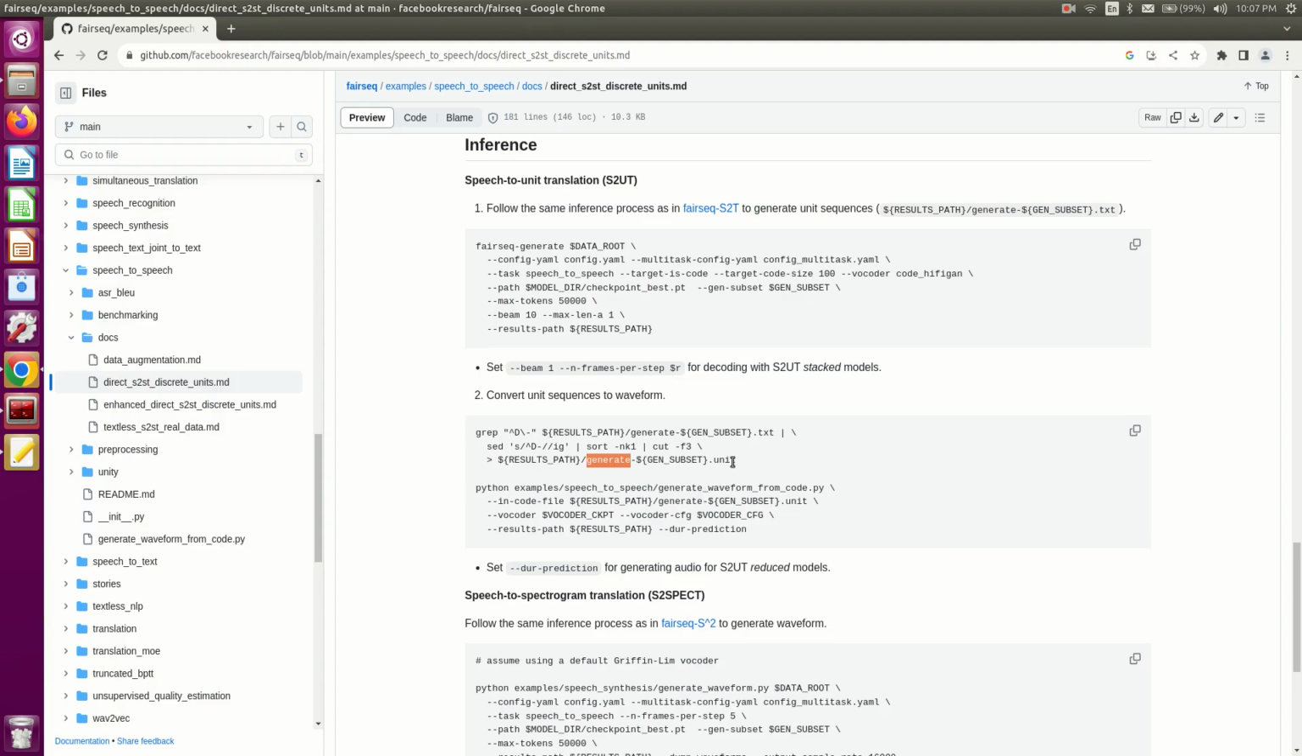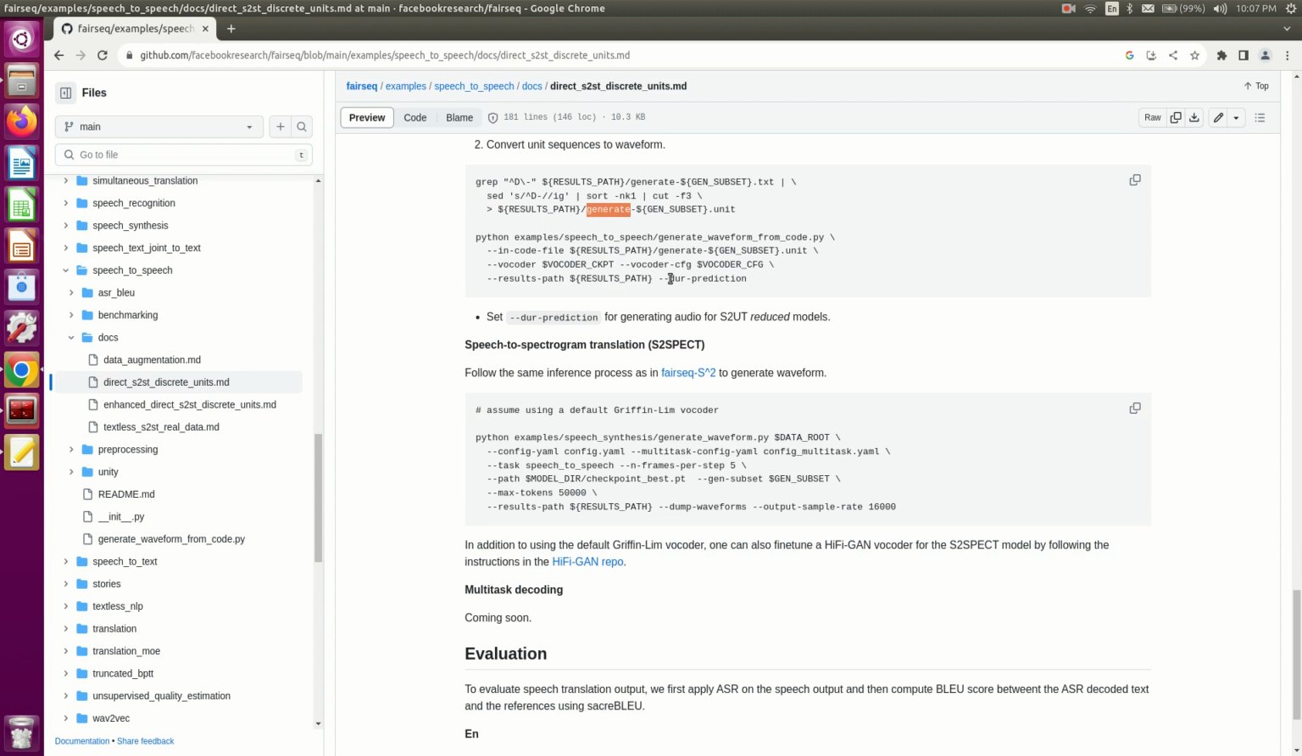So next we want to convert the target discrete units to a waveform. For that, we will just use this Python script, generate waveform from code, and we should be able to convert all those target discrete units into a waveform. In order to run this, let's see what we need. We need to specify the path wherever the generate-test.unit file is located, and then we need to give it the location of the vocoder.